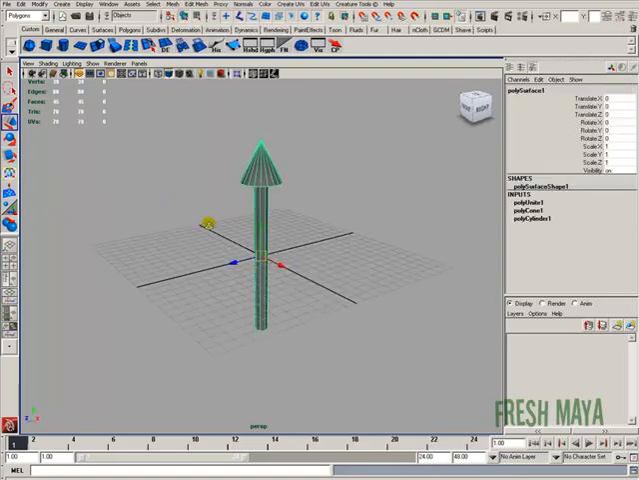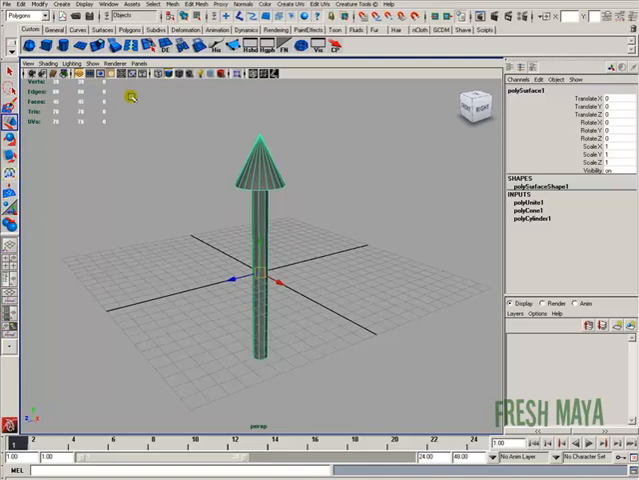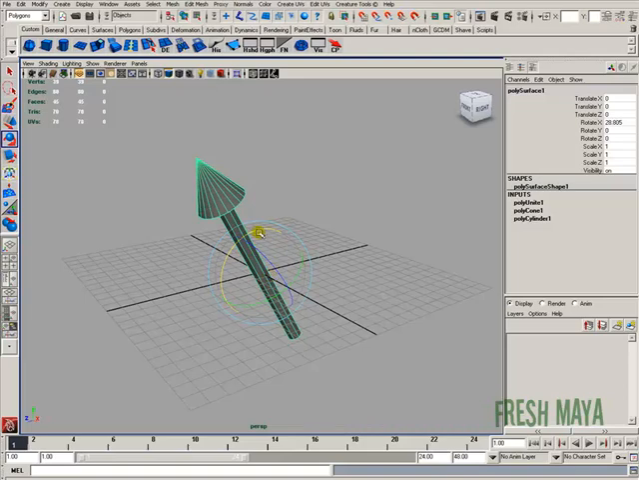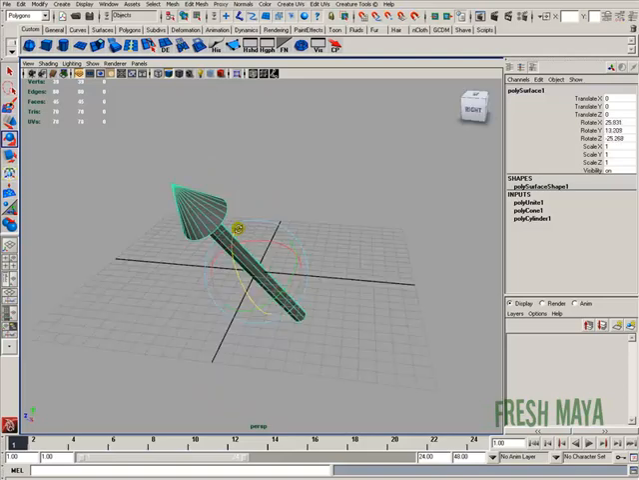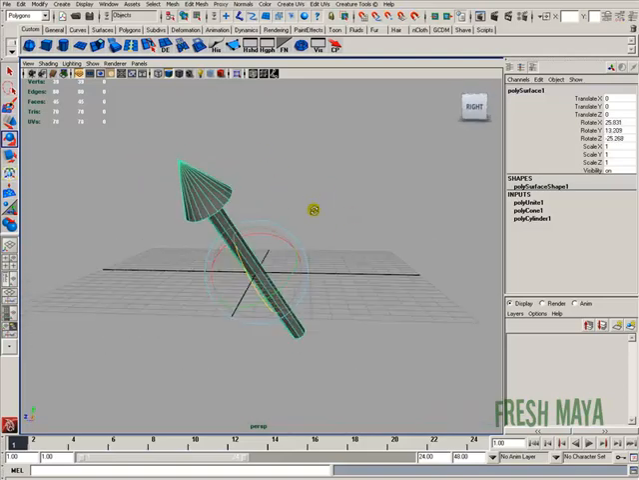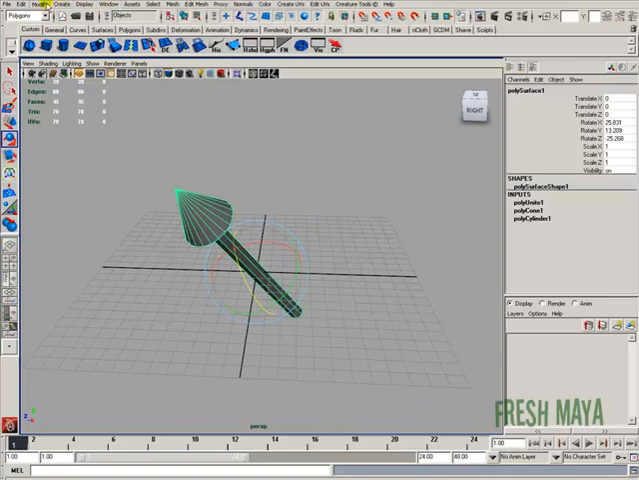Alright, there's our arrow. I'm going to go ahead and rotate this a little bit around the X axis and a little bit around the Z axis, just so it's not lined up with our world. I'm going to modify, freeze transformations.